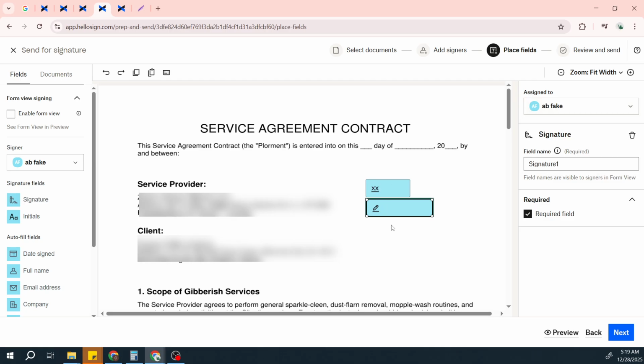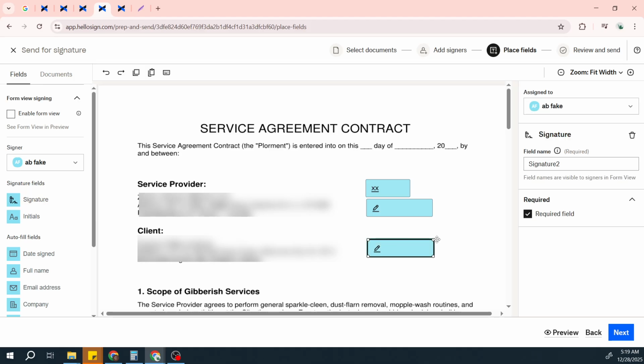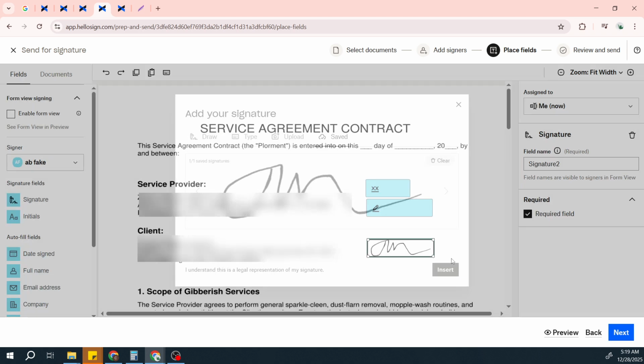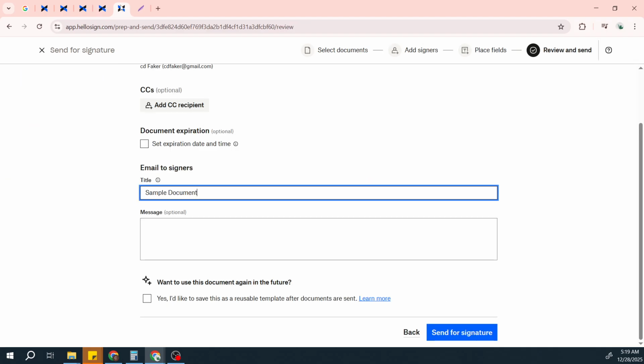Zoom in to align fields neatly and ensure all required fields are present so no one can submit an incomplete document. Finish by entering a clear document title and a brief message that explains what the file is and why their signature is needed. When everything looks good, click Send for signature. Your signers will receive an email with instructions, and you can track progress, resend reminders, and view the completed copy once everyone has signed.